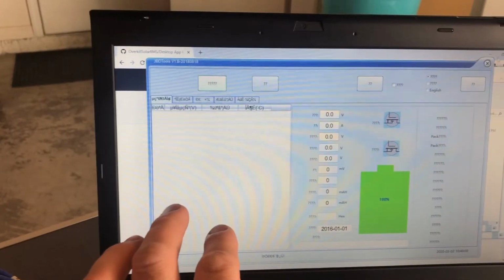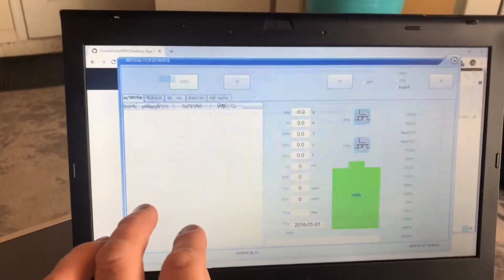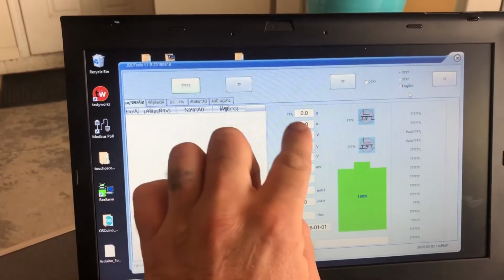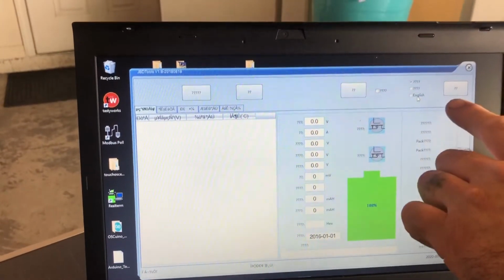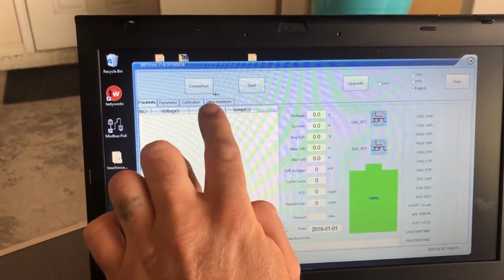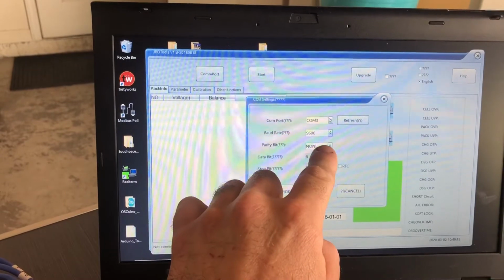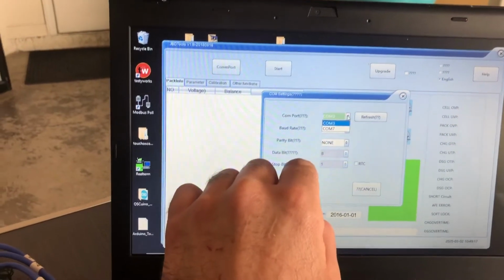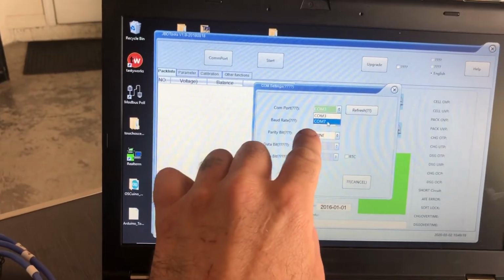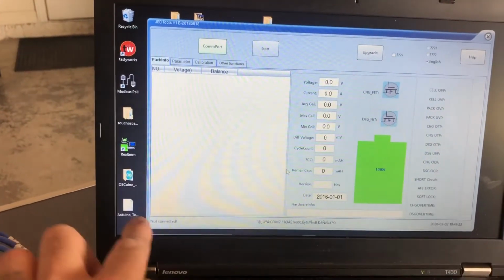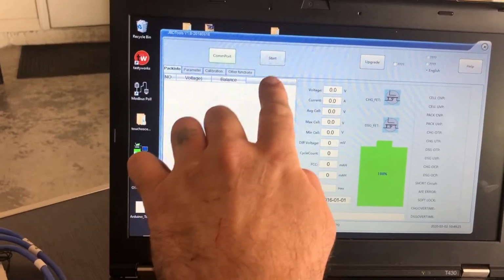Now we have the application open. We need to switch it to English. And then we're going to choose a COM port. You may have to guess at which COM port is correct on your computer. In this case it's COM 7, and I'm going to click OK, and we'll see, and then we're going to click Start.